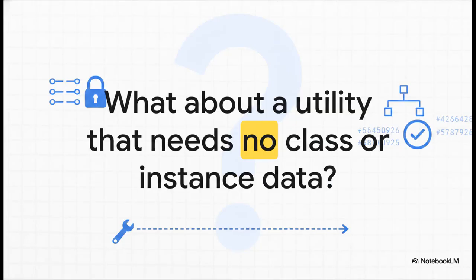So, we've covered methods that need instance data, self, and methods that need class data, cls. But what about a simple little helper function? Like, imagine a function that just checks if an account number has the right format. It doesn't need to know the account's balance, and it definitely doesn't care about the bank's interest rate. It just needs the number itself.